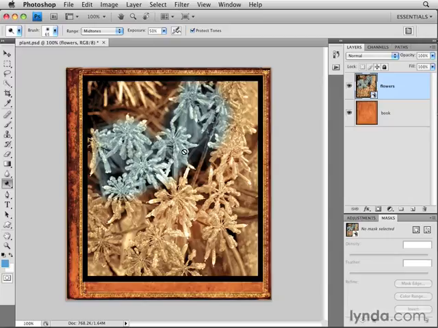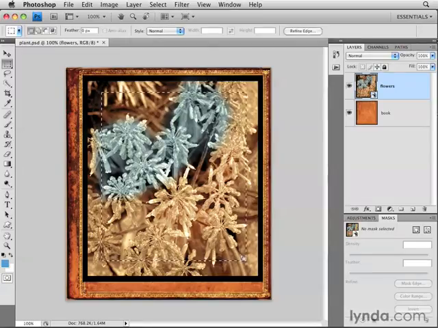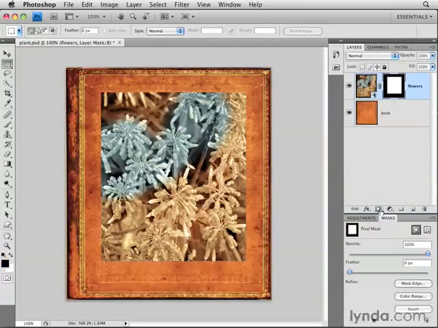To show you that, I'm going to get my rectangular marquee tool here, and I'm going to drag a rectangular selection inside of the photo. Then I'm going to add a layer mask by clicking the Create New Layer Mask icon at the bottom of the Layers panel. You can see the layer mask here, and you can see its link icon. And in the image, you can see that it's hiding the edges of this image.